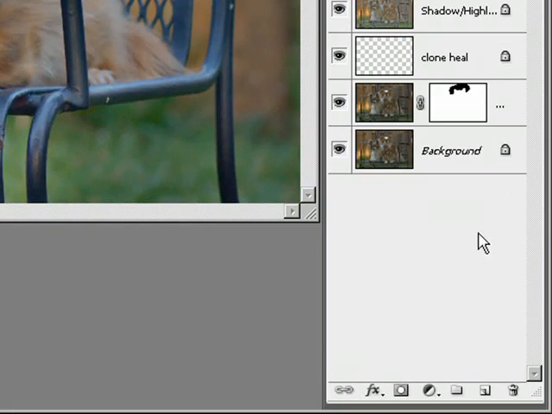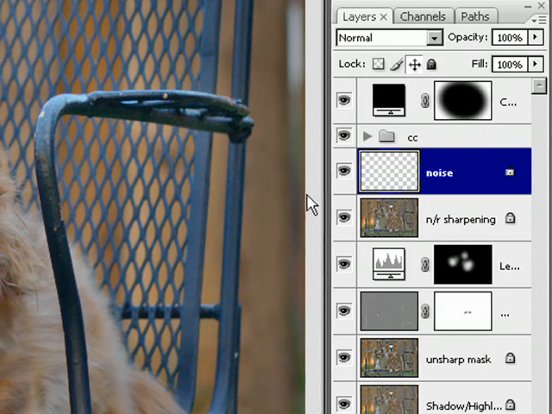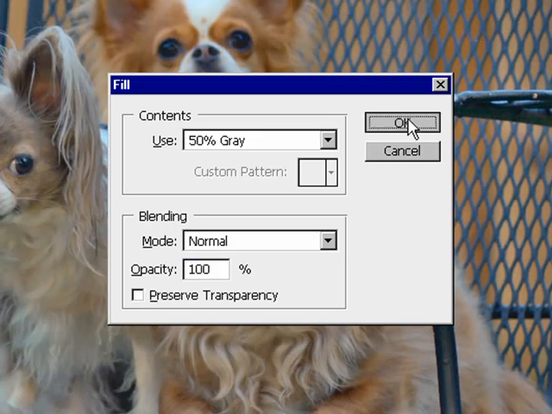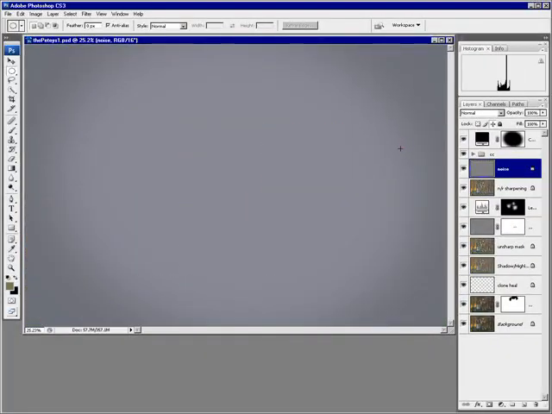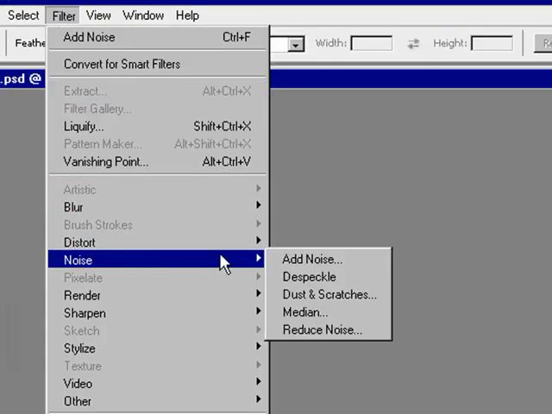To begin, we're just going to make a new layer. And I'll lock its position and call it noise. And we'll hit Shift F5, fill it with 50% gray. You can see our vignette. I'll turn that off, and then the color correction, because it's a little annoying here. And we'll go Filter, Noise, Add Noise.